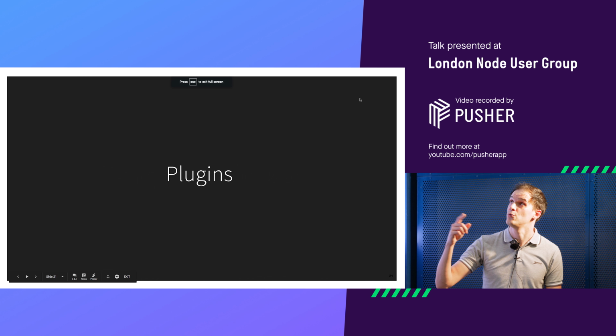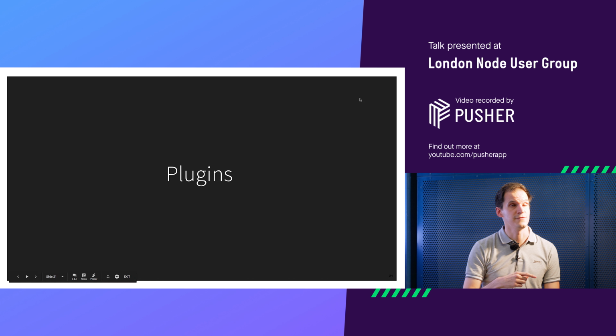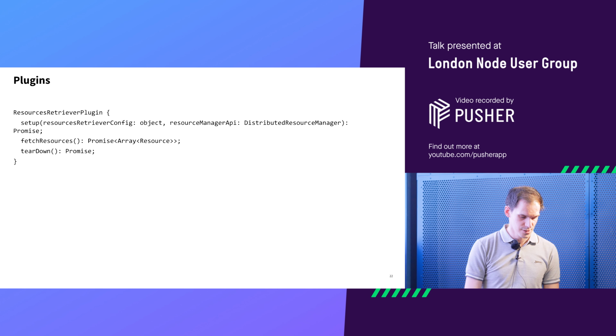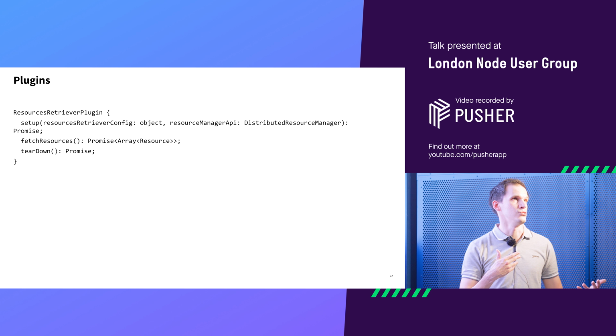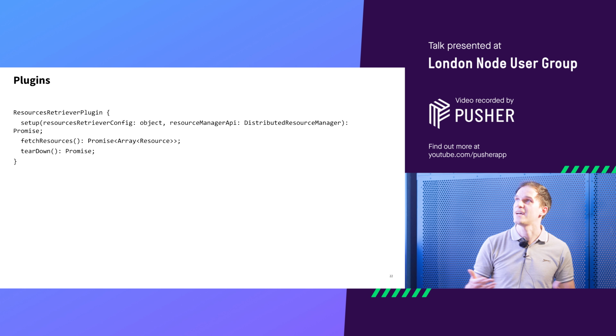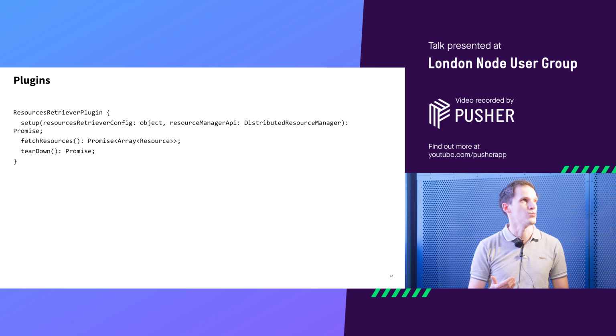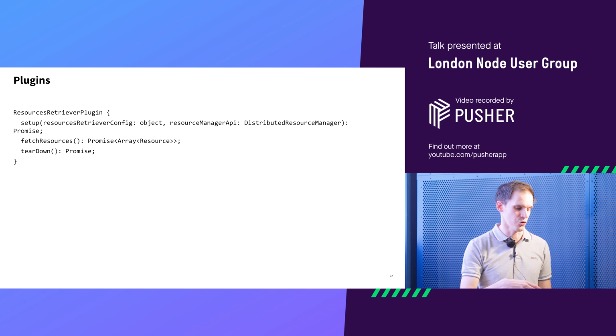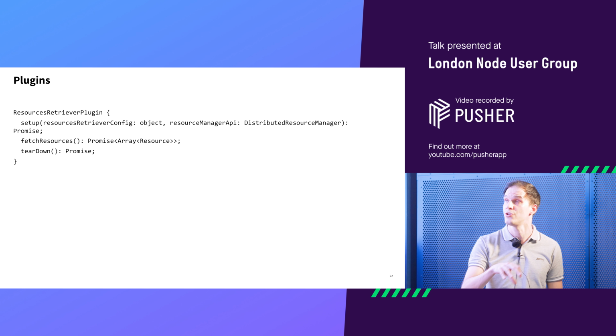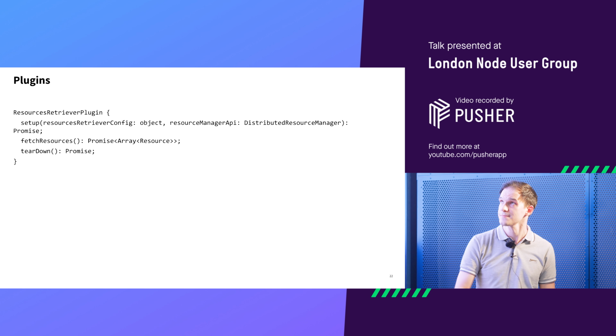There's also a plugin architecture for the resource manager. It might be that you don't actually want to fetch your resources via HTTP. Maybe you want to get them from a database, or from a queue or something like that. So you can define your own plugin that will handle the resource fetching logic.